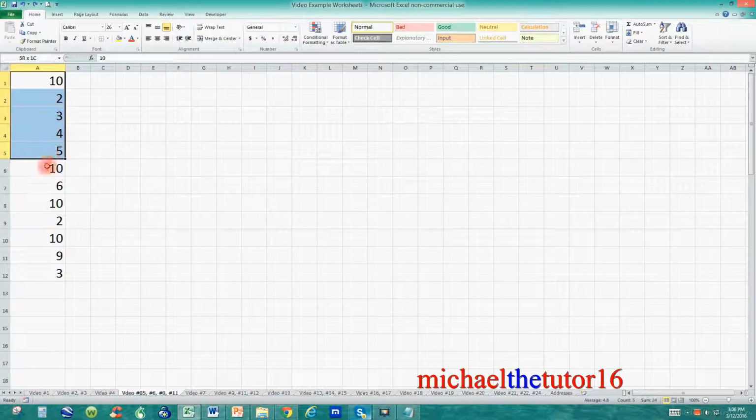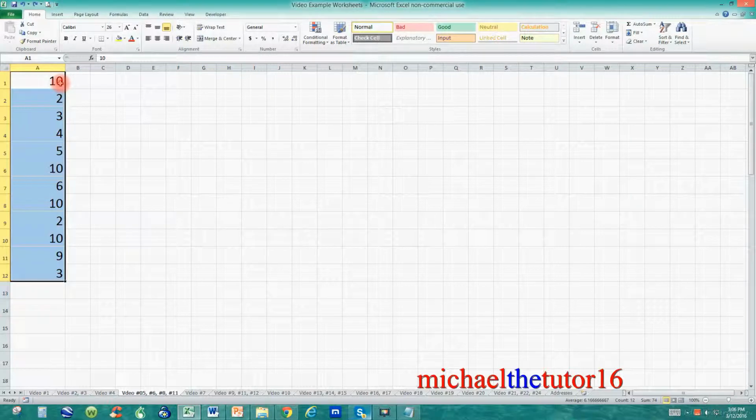Now in a small sample set of data like this, it would be easy just to replace these manually. But if my string of numbers was 500 long, it would be very time consuming to go through all 500 numbers and replace every 10 with the number 1. So we're going to let Excel do the work for us.